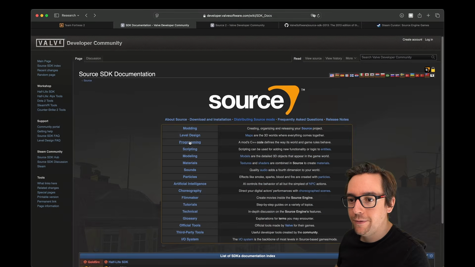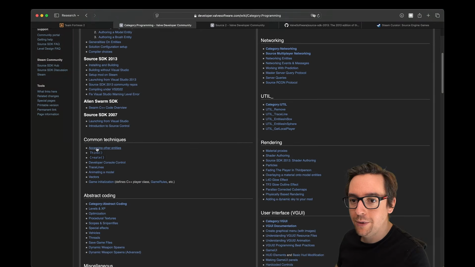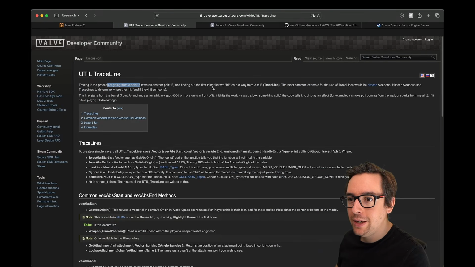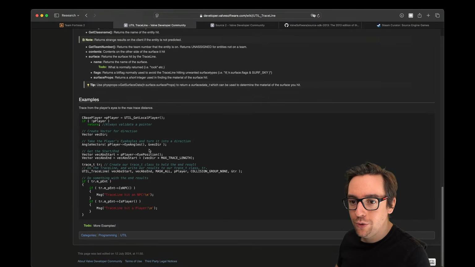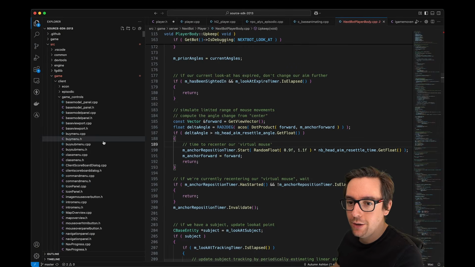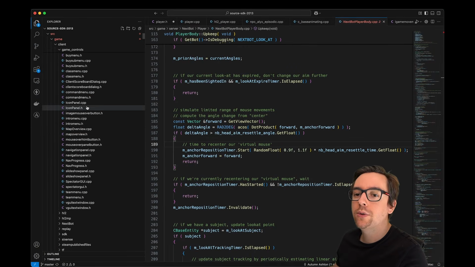And then we have, on the programming side, all the things. Here we have, for example, the common techniques, like trace lines, going from point A to point B, and if it hits, so basically it's a raycast, it's called trace line. It explains to you how it works, what to do, some example code. There's just so many things. And it's great that you have access to the full source code.